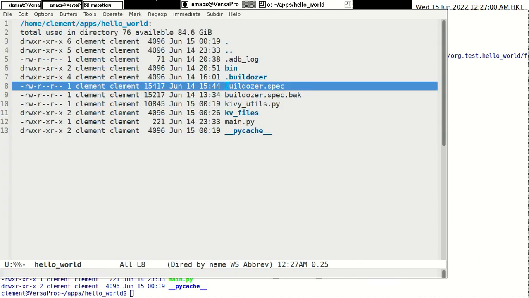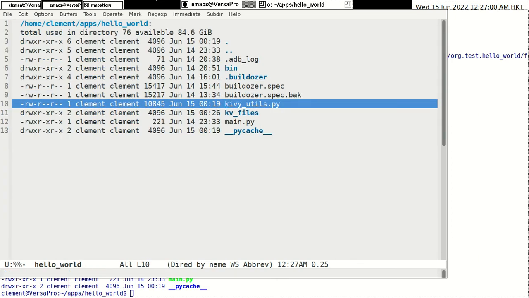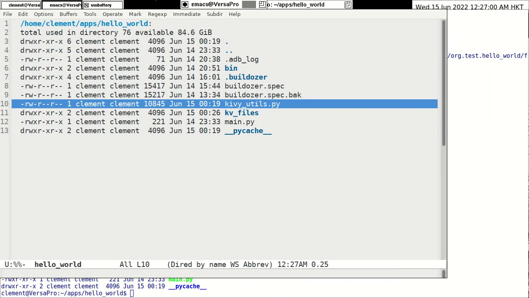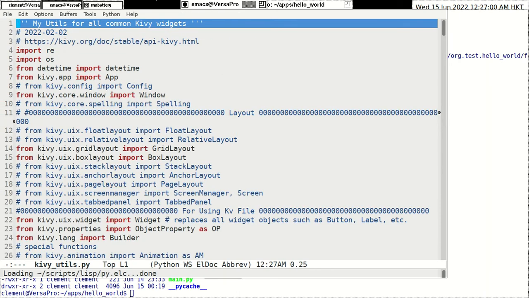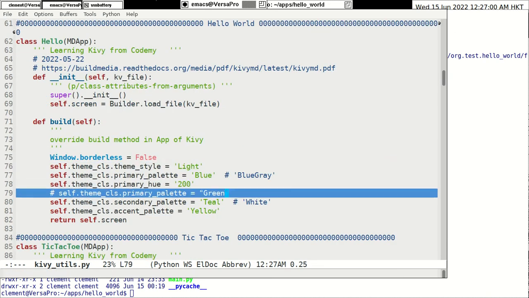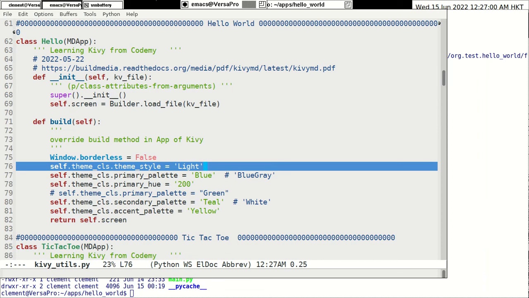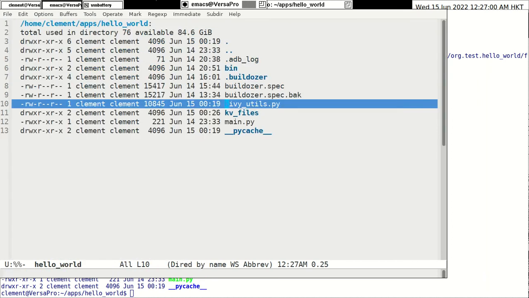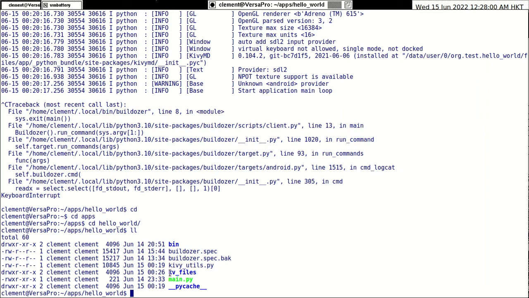And then, I split up the main with the KV utilities. In that, I put a hello world. It's here. I load the KV file, and then the theme color, etc., according to KivyMD.